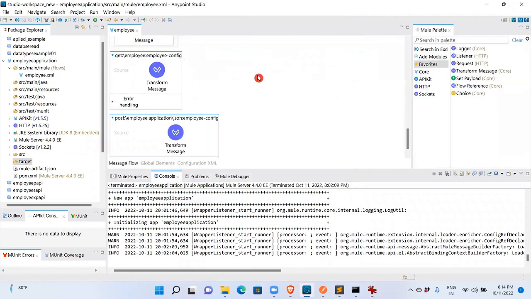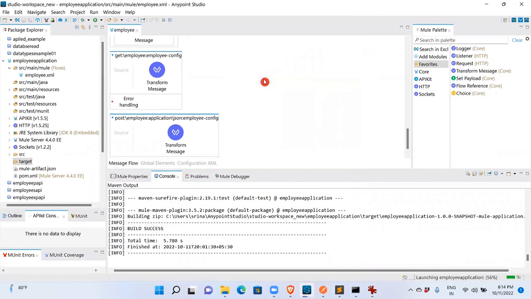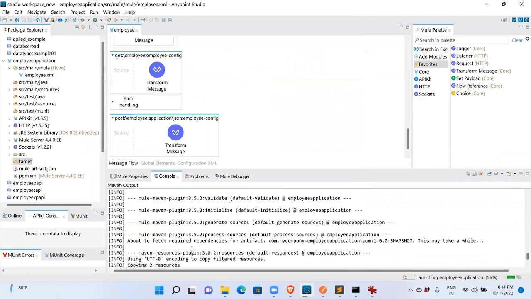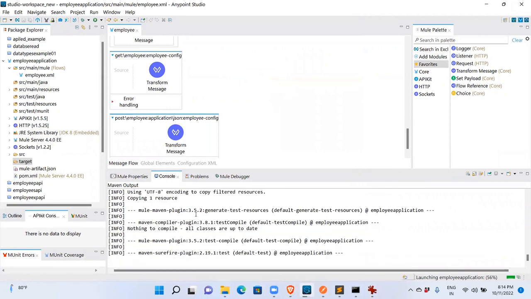Now we have to redeploy, right? We need to recreate your jar. Then only we will be able to get it. So once you run the application, you can see it building the zip file, then the build is a success, then there is no use of this one.